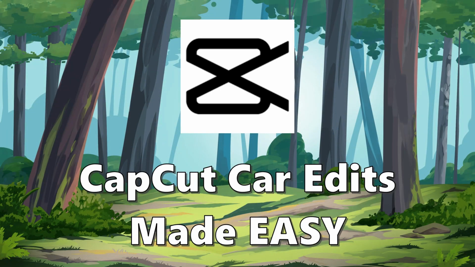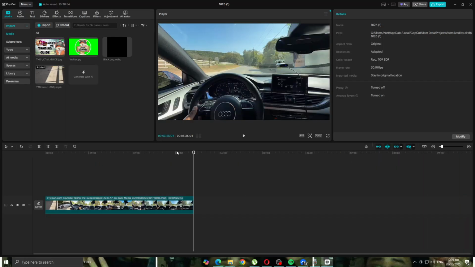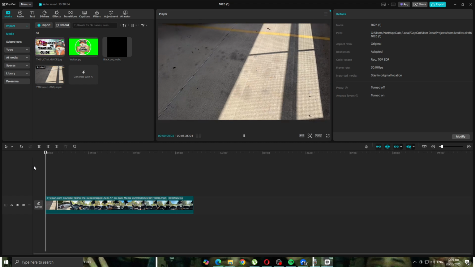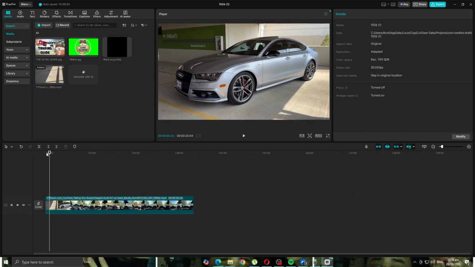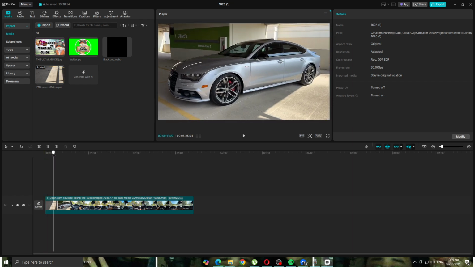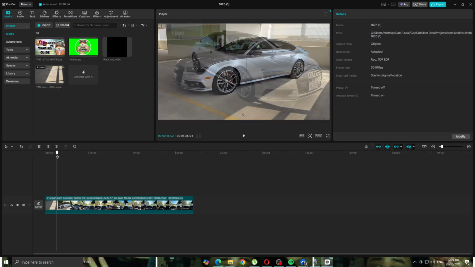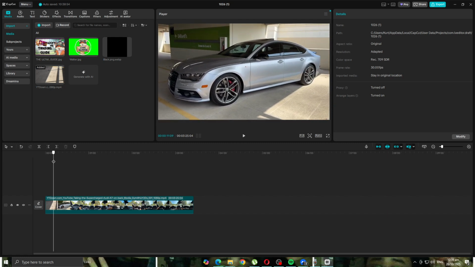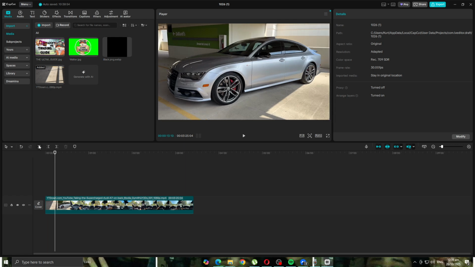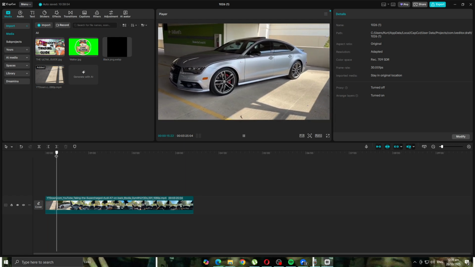CapCut car edits made easy. So here I'm going to teach you an easy way to edit some cars in CapCut. You only need to remember three things. First thing is to cut. Second thing is to add effect, and the third thing is speed. There you go, speed. Sorry. So first is cut, second is effect, then third is speed. So we're going to start with cut.